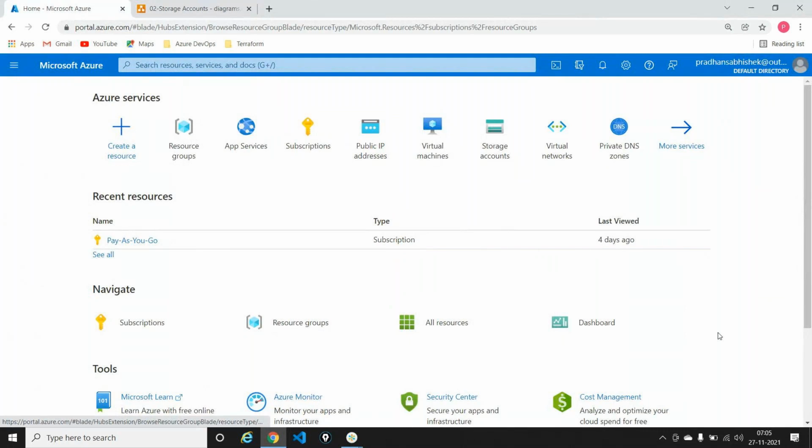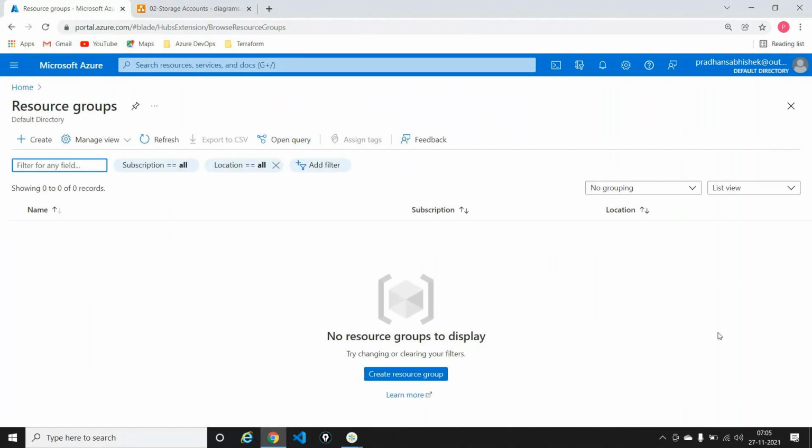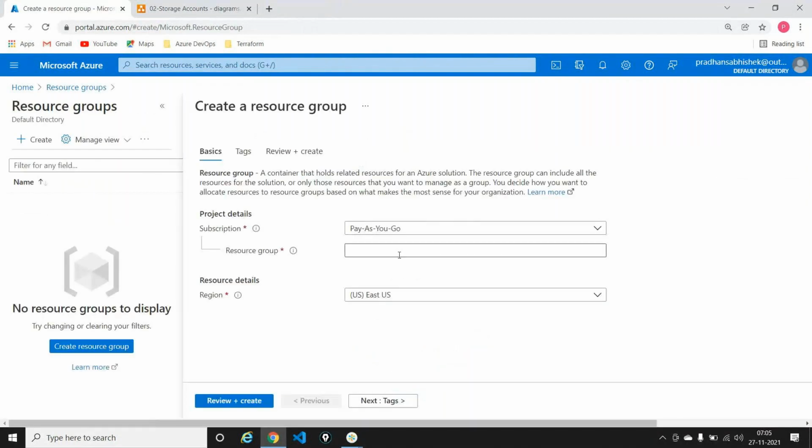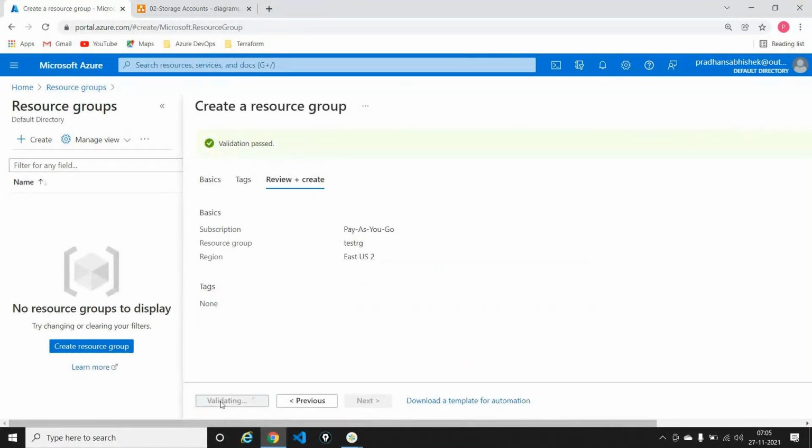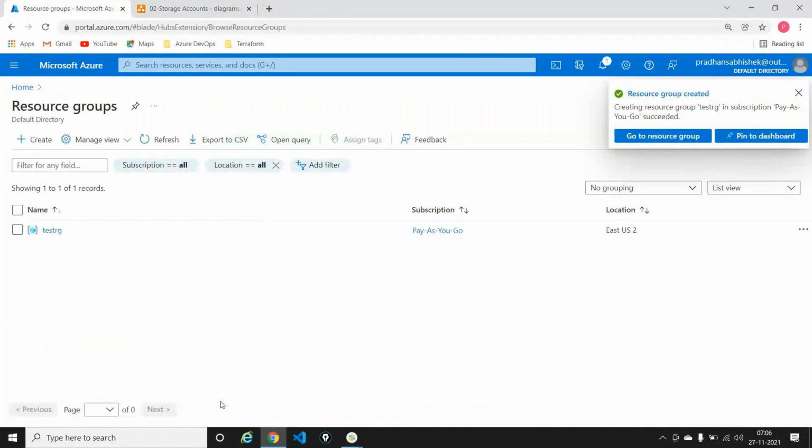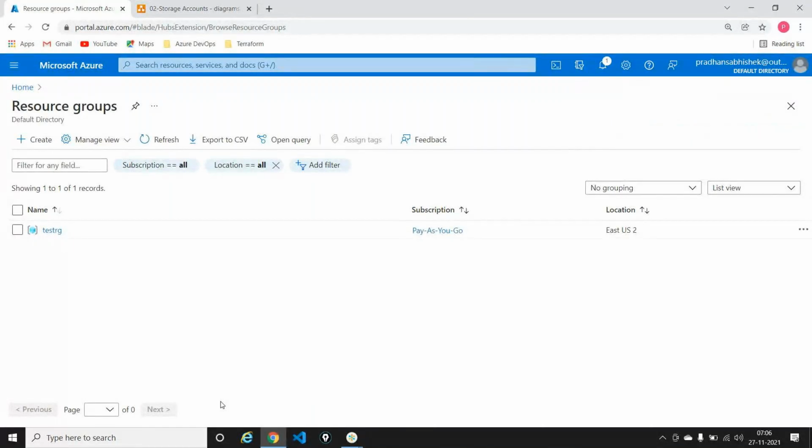Okay, so let's start our session again with creating a resource group and a storage account inside that resource group. I'm creating a simple resource group called test resource group in a location like East US 2. I also want to create my storage account in East US 2. In a general scenario, wherever your resources are, you'll normally create your resource group in the same region. It's not a hard and fast rule, but a best practice.